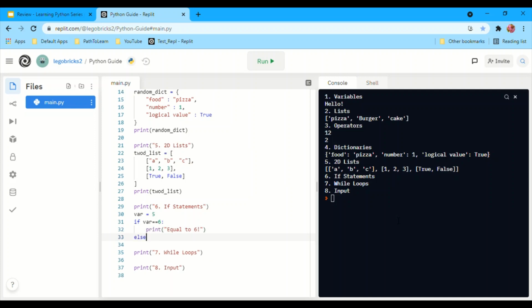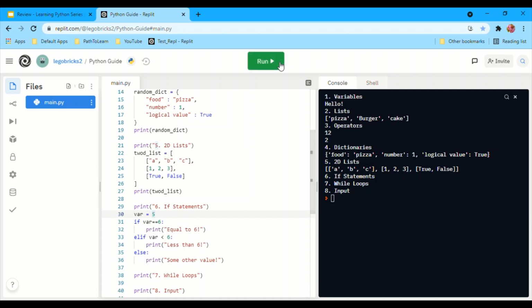Else, or let's do an elif statement. So elif var is less than 6, print less than 6. And then now let's do an else statement. So else print some other value. So if we did our code properly, it should print out less than 6 because our variable here is equal to 5 and 5 is less than 6, so it should print out less than 6. And that's what it prints out.